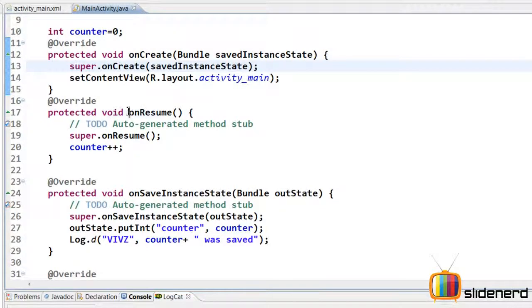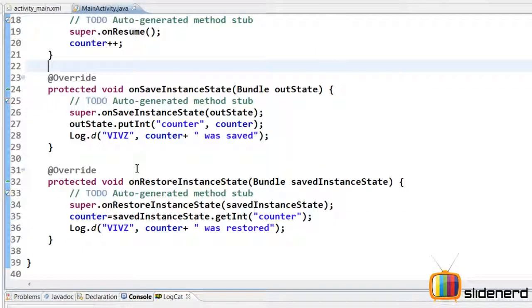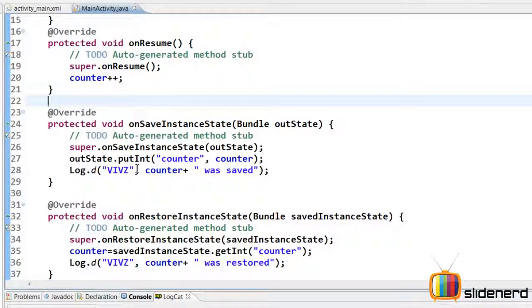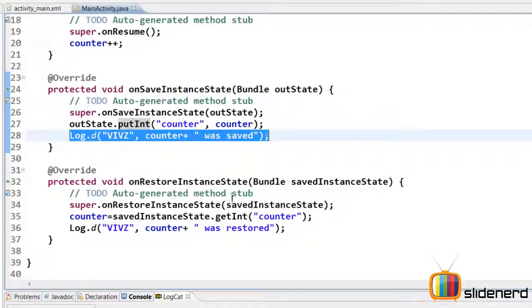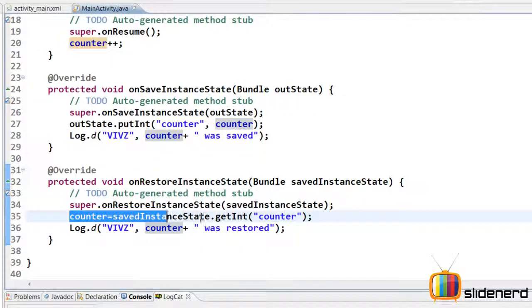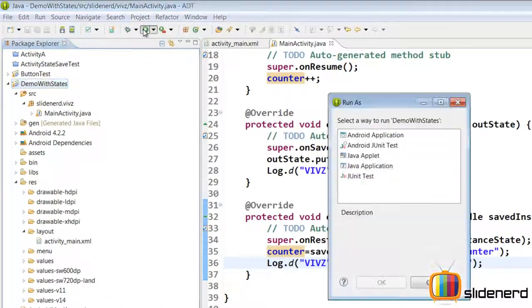Each time our app is visible to the user inside onResume, we are increasing the counter. Each time our activity is about to be paused, we are saving the activity data. This counter variable is saved inside this bundle object, and we are logging that. That means we are gonna see these messages inside the Logcat, and here I'm restoring the value back. So let me actually run this by selecting this over here and clicking run on it.